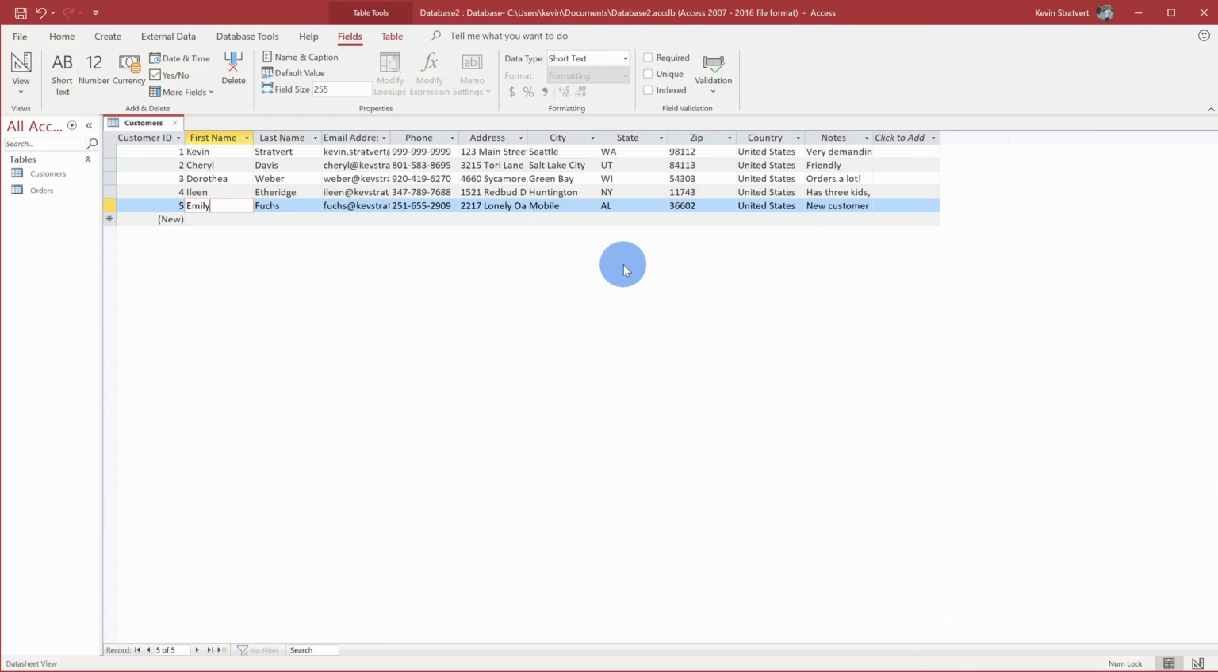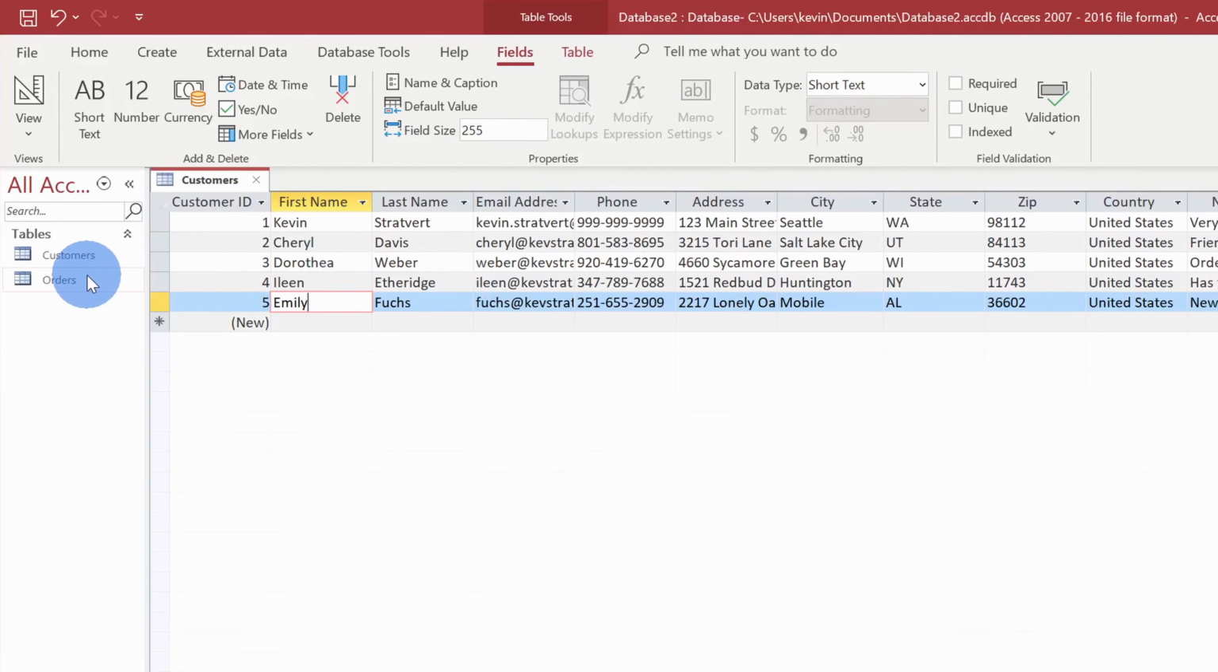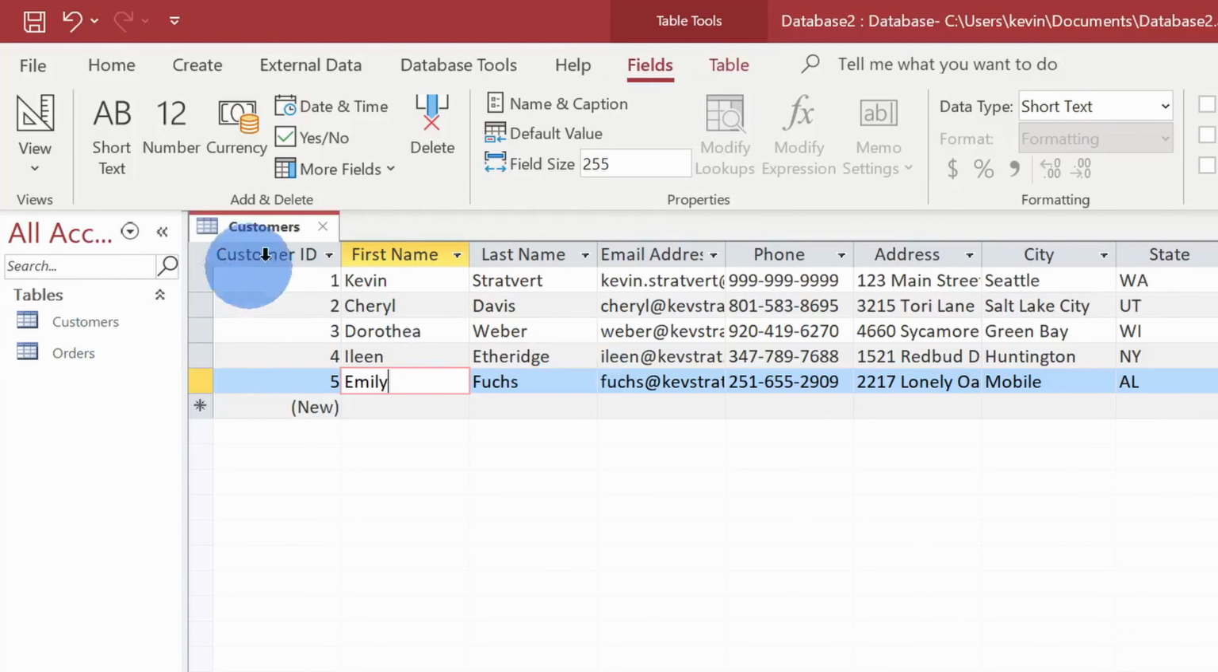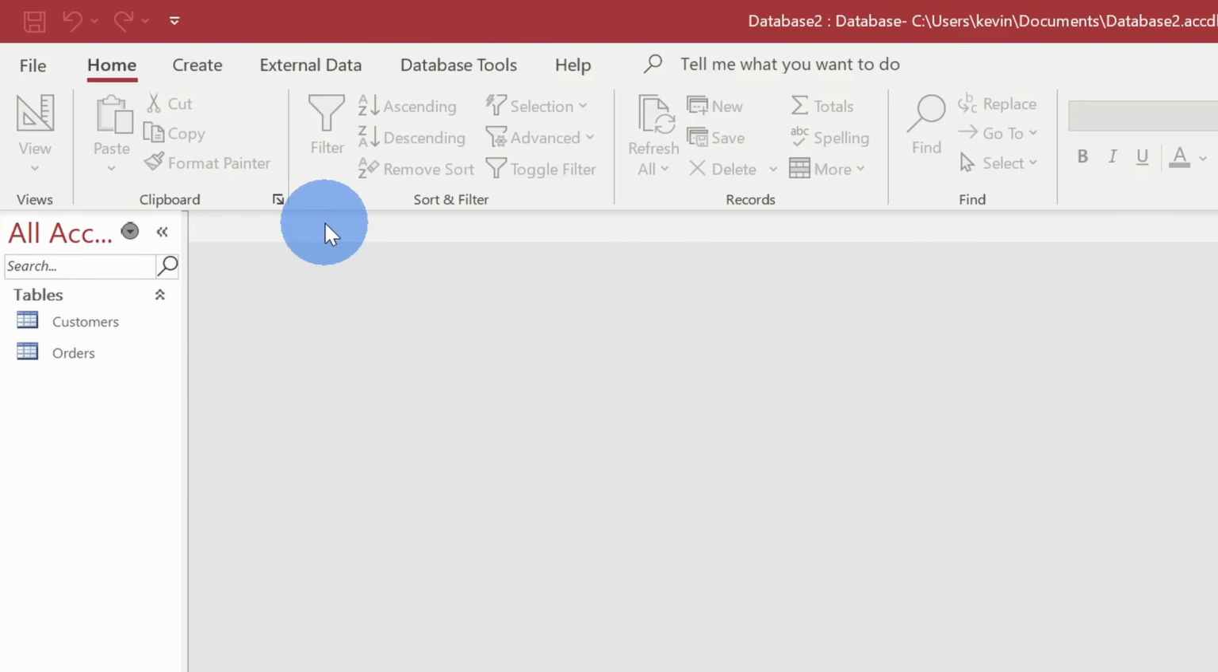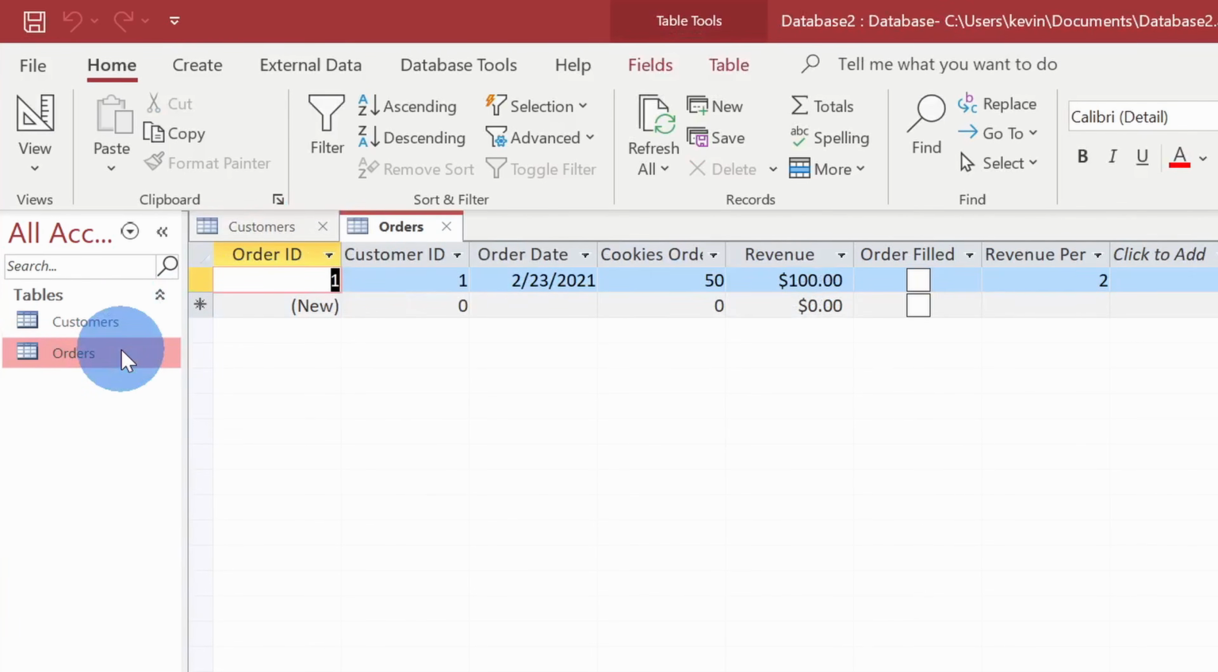I've now finished saving my orders table, and over on the left hand side you'll see that I have 2 tables now. I could go up here and I could close the customers table, and now all of my tables are gone. But don't worry, we can easily get them back. Over on the left hand side, I can click on customers and I can click on orders, and that brings those tables back into view.